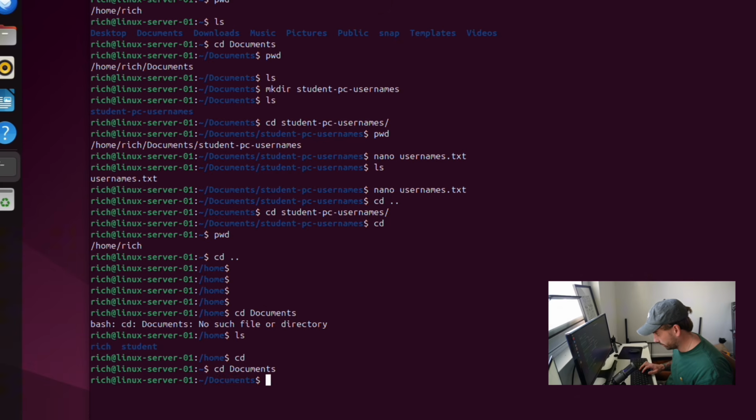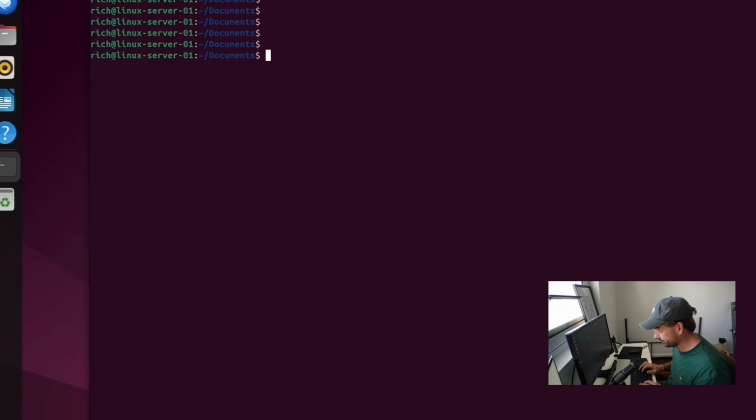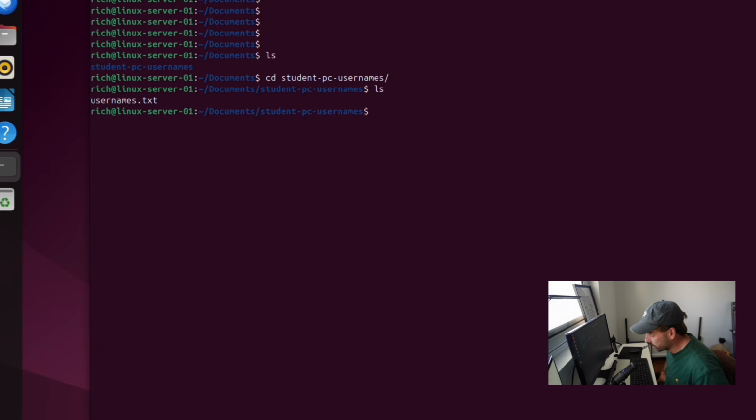I'm just going to go to the top of the page because we're running out of space. List that, we'll go to, oh, here we go. So we want to delete our student PC usernames directory. Or actually, should we delete the folder and the text file inside it first? So we'll go cd, yep, and we'll list it. There we go. So we want to delete that.